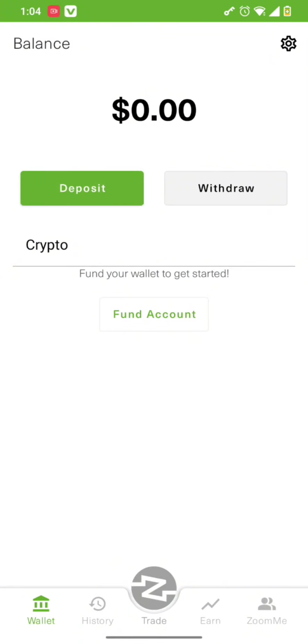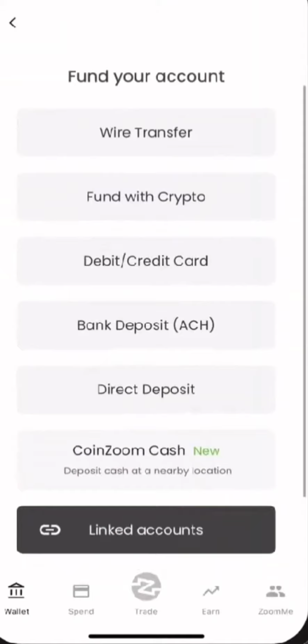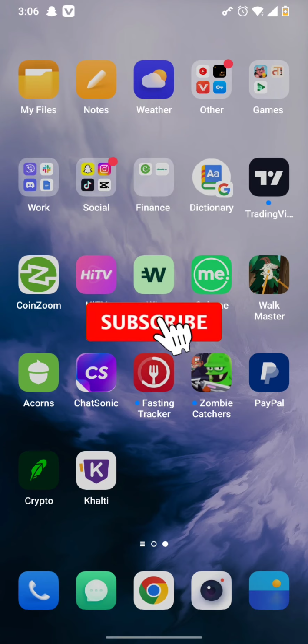Once you do this, you will end up in this kind of interface where all you need to do is simply choose a way to fund your account. So once you have chosen a method or the linked account, you can then simply add money through it on your Coinzoom account.